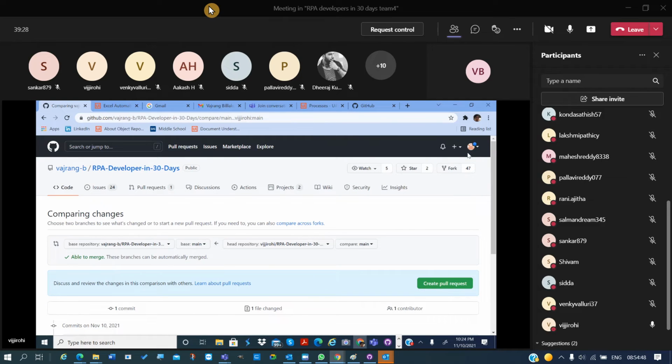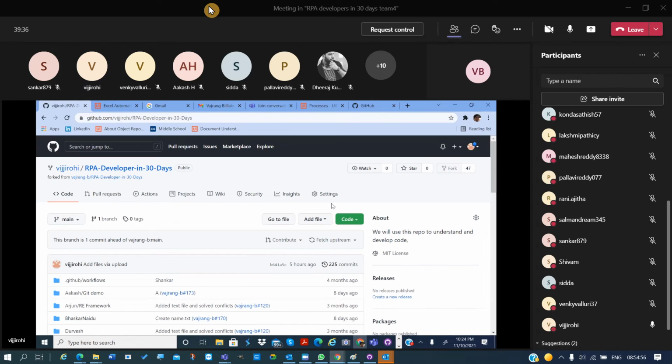Go back to your fork. Click on fork. Yeah, this is your fork. Can you fetch upstream? Upstream will fetch all the changes that are there. Your branch is not behind, so you are good. Check whether NuGet package is available in your folder.